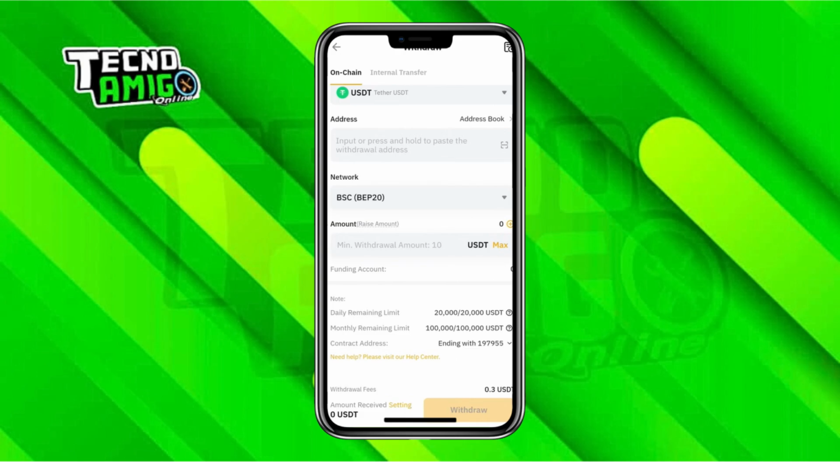Then, in the Amount section, enter the amount of USDT you want to transfer from Bybit to Binance. Finally, tap on the Withdraw button in the bottom right-hand corner of the screen. On the next page, you just have to confirm your withdrawal. This way, you will be able to easily transfer your USDT from Bybit to Binance.